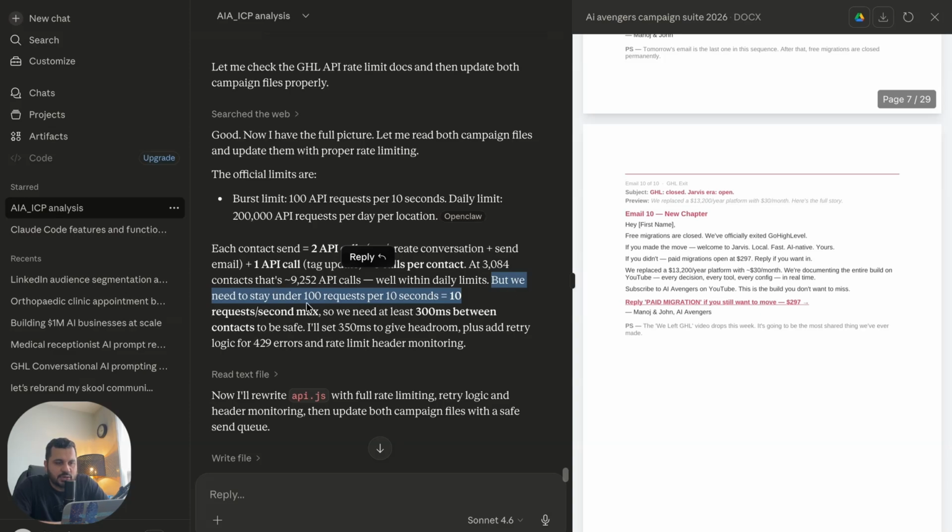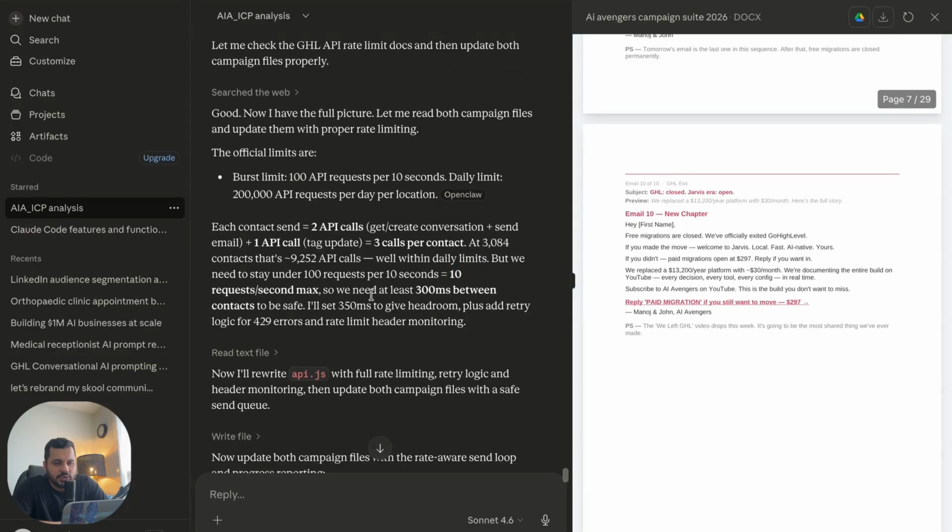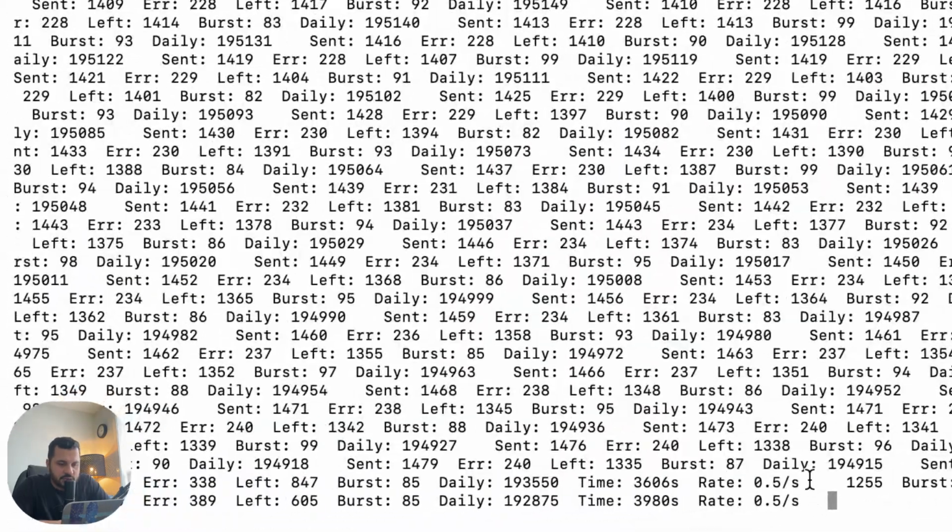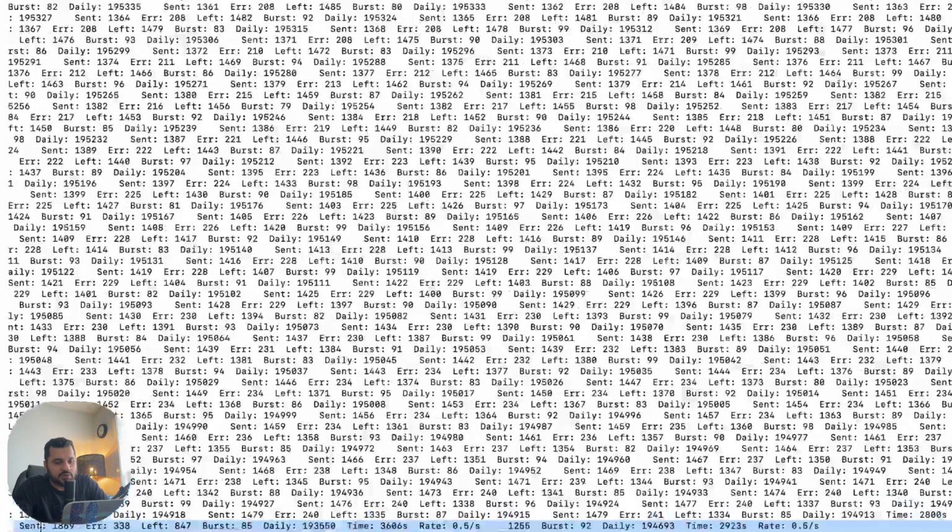But we need to stay under 100 requests per 10 seconds. That is 10 per second max. So we need at least 300 milliseconds between contacts to be safe. That's why it is sending like this. Now the rate limit is 0.5 per second, and the daily limit, and it wrote all these scripts to give me analytics to monitor it, which is really powerful.